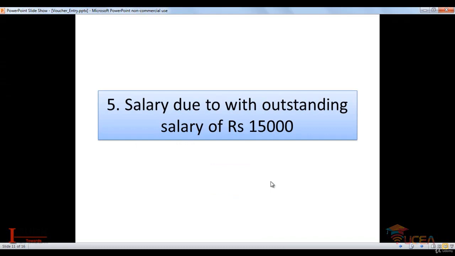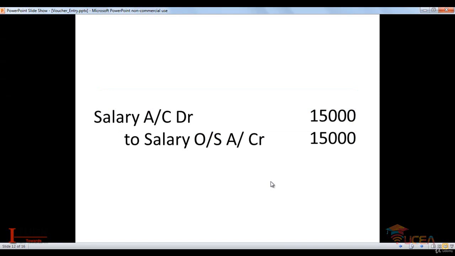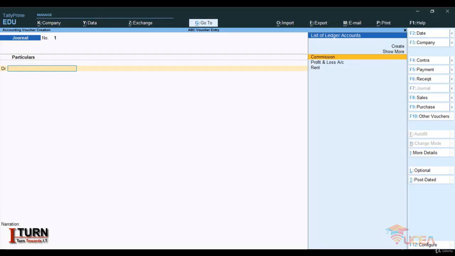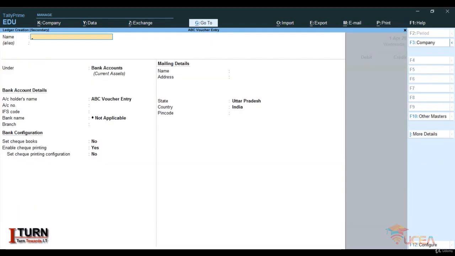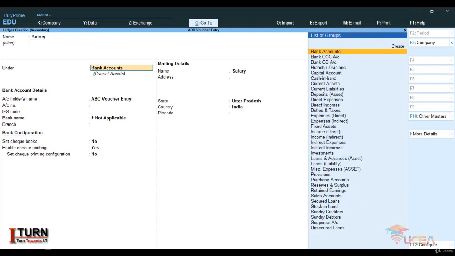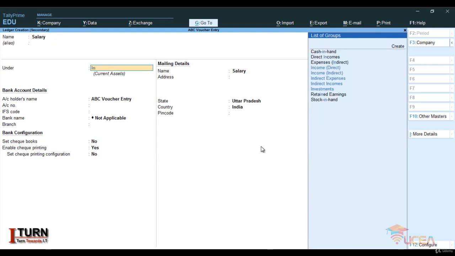It is salary due, with outstanding salary of rupees 15,000. This is a journal voucher. The entry goes like: salary account debit, salary outstanding credit, of 15,000. It's a journal voucher, so the shortcut is F7. Okay, so I'm pressing F7. First I need to mention the debit, which is salary. Salary is not created, so I'm going to create it instantly. For this I'm pressing Alt C, mentioning salary. From the company point of view, salary is an indirect expense, so from the list of groups I'm selecting indirect expense.